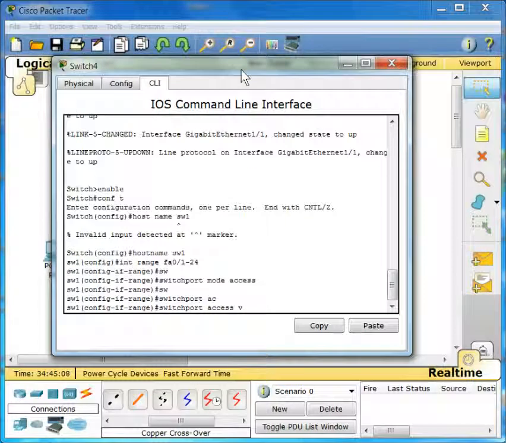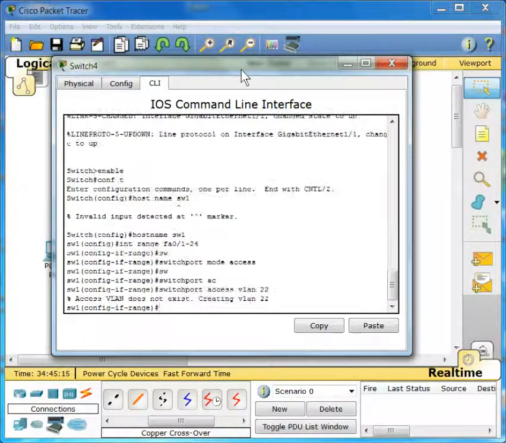And all the switch ports, we're going to make them part of VLAN 22. I didn't create VLAN 22 before I did this, so right away it went and created it for me. The other thing we're going to do is disable CDP, enable portfast, and enable BPDU guard on all access ports.